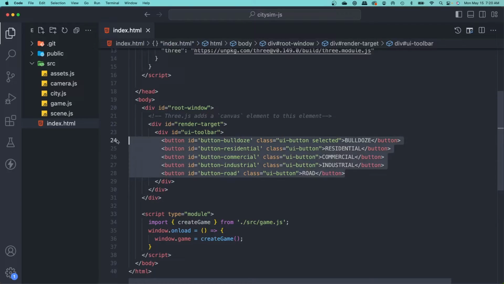Okay, so we have the HTML for our buttons, and you can see we have the 5 different types that I mentioned before. You'll also notice I have a class on each one called UI button, and the bulldoze one has an extra class called selected. So we'll use this to highlight the selected button or the selected tool.